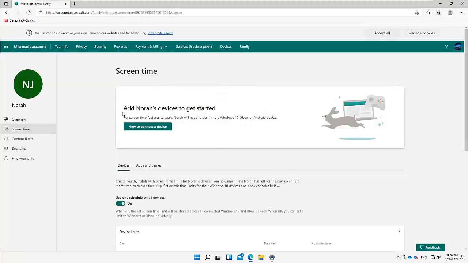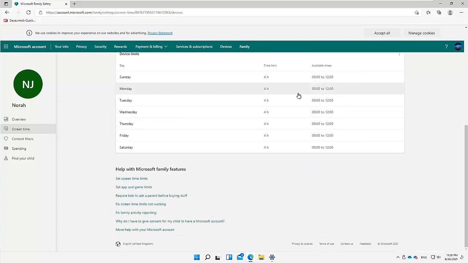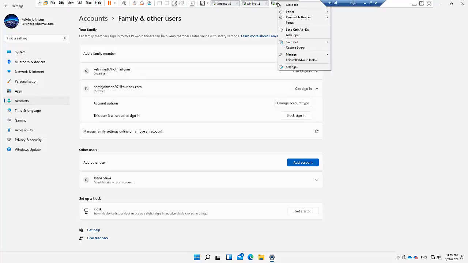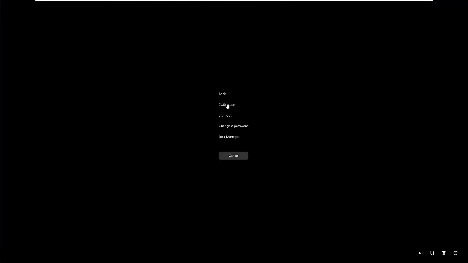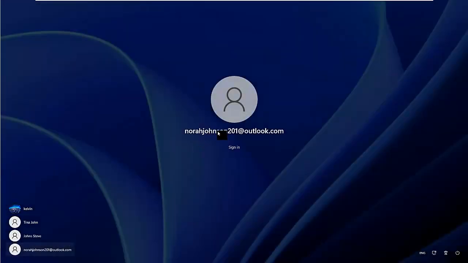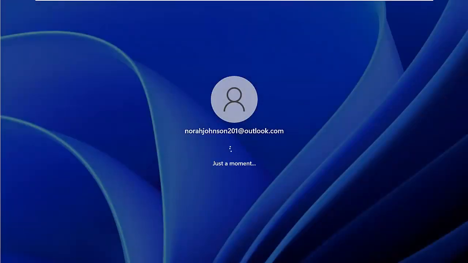So let's experiment and see if Nora should be able to sign into this device at this moment. Now Nora should not be able to log onto this device because it's already late in the evening. Let me close this, and it says Nora can sign in and the account is Nora Johnson. Let me try to switch account. Let me send the Control Alt Delete. I'm using a virtual machine for this training, so let me do switch user. By doing switch user, you can see we have the account of Nora Johnson. Let me select Nora Johnson. Here you can see Nora Johnson's account is trying to let me sign in.